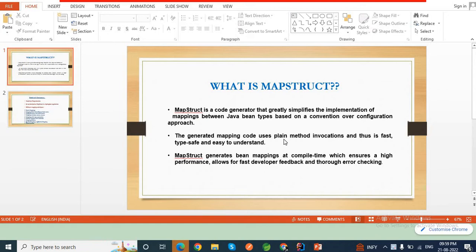In my last video, I covered how to map enum values in MapStruct. In this video, we will learn some basic things we can use during mapping using MapStruct. Okay, so let's get started guys.